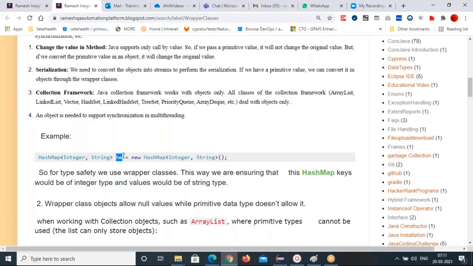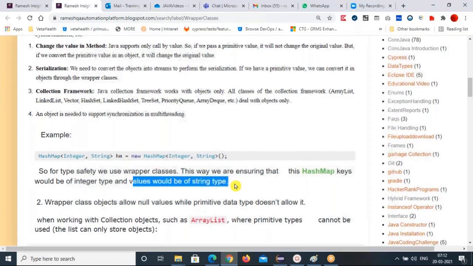Basically, map means a key-value pair will be there. The Integer is the key data type and the value data type is String. That's what we are specifying: what is the key data type and what is the value data type. It's a pair, a key-value pair. So that's a map. For type safety, we use wrapper classes. This way we are ensuring that this HashMap's keys would be of Integer type and values would be of String type. So that's one important thing.